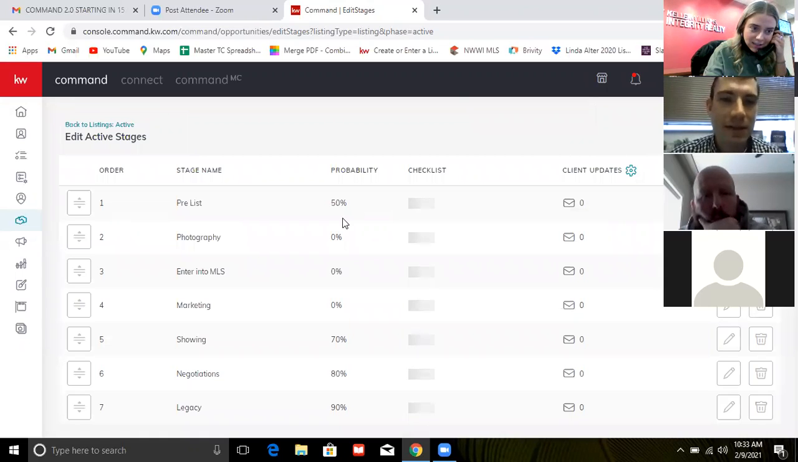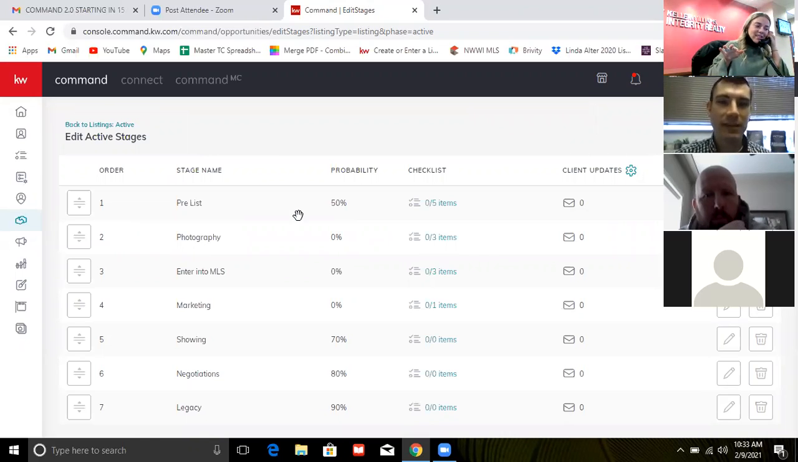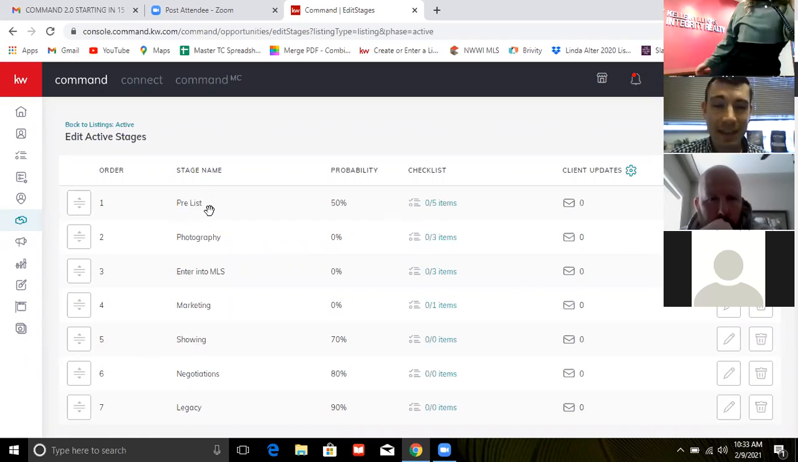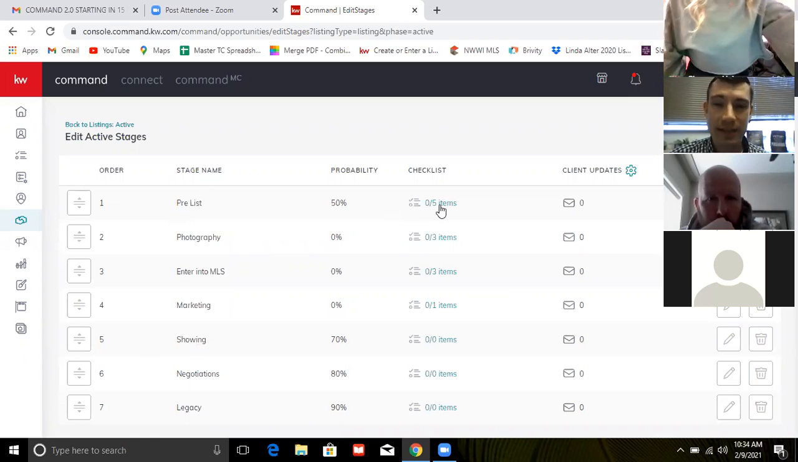All right, so as you see here, within the phases, there are different stages that you can set up. You can set this up any way that works best for you and for your business. I just copied a different agent who had set up checklists within Command. You'll see I have pre-list, photography, enter into MLS, marketing, showing, negotiation, et cetera. And then within each stage, you can add a checklist item.